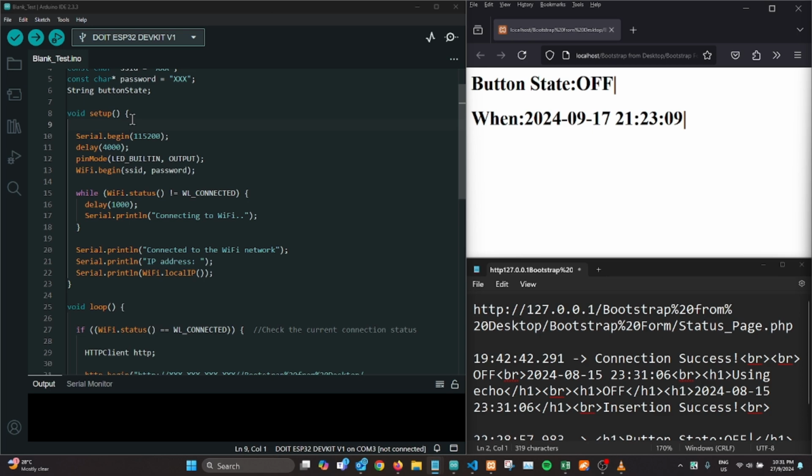Moving on to void setup. So we initialize the serial communication with our ESP32 and set the built-in LED as the output, and then start connecting to the Wi-Fi by using the begin command. So the while loop over here will continue to run until the connection to the Wi-Fi is established. Once connected, it will then print out the IP address of your ESP32, right?